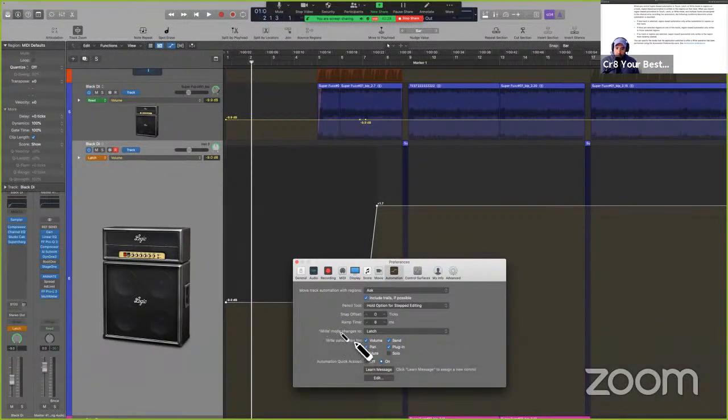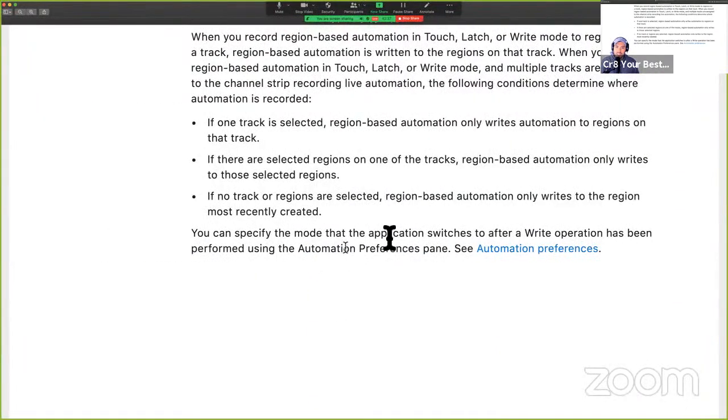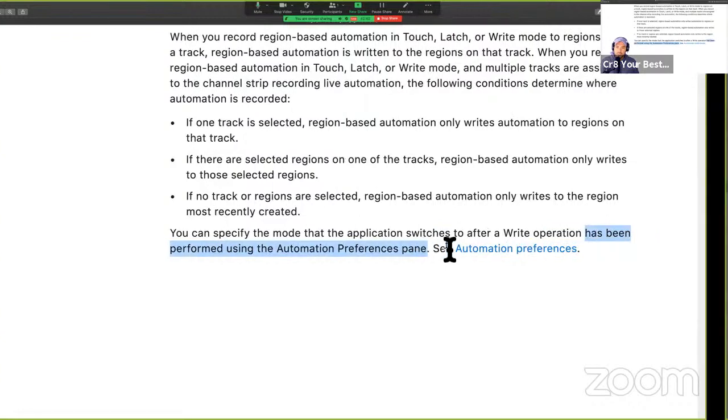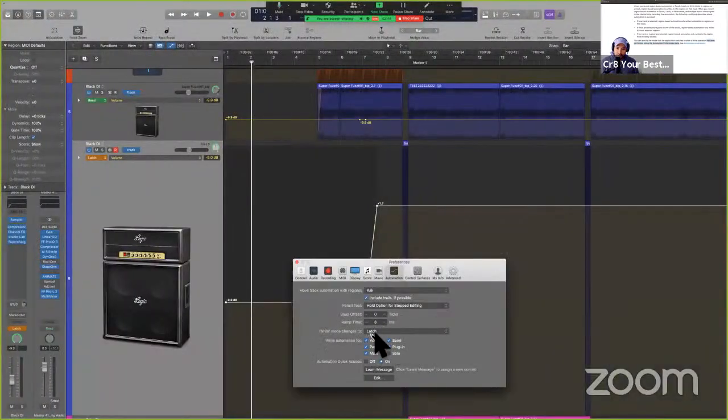You see how it says write mode changes to latch? So if by mistake you happen to go to write, what it's saying here is that Logic will do something about it and try to steer you in the right direction. I wish this was just off to begin with, but check this out.